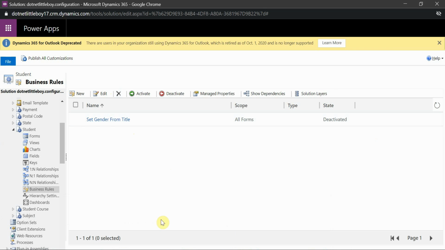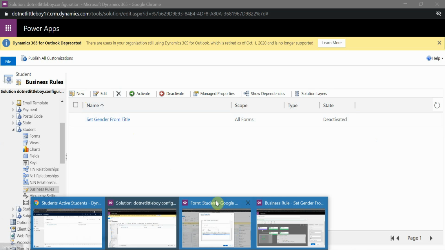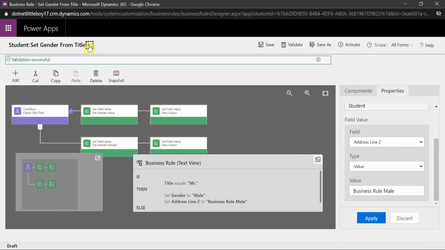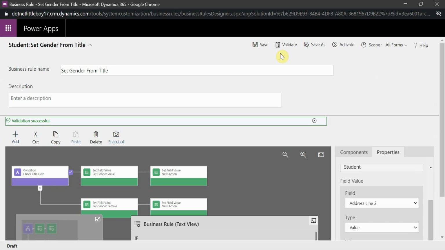When you click new, you will see this simple UI. Here you can give the name of the business rule, and on the right side we have some options. You can validate the business rule; if you have some error, you can validate that. You can save, and you can save with a different name. Also you have to activate the business rule to make it run in Dynamics. So the business rule has to be activated.